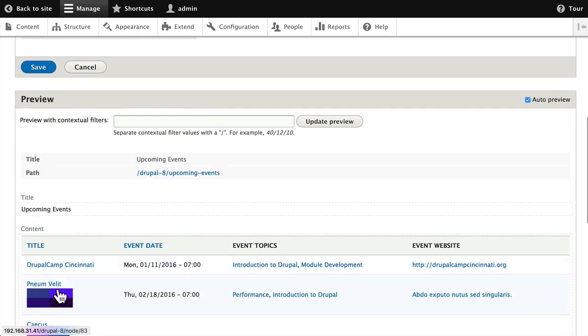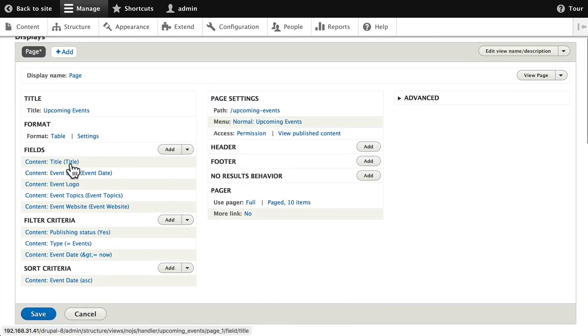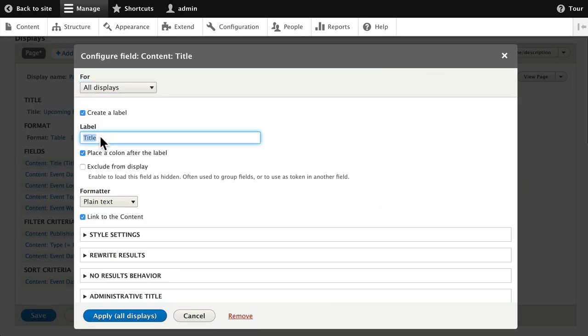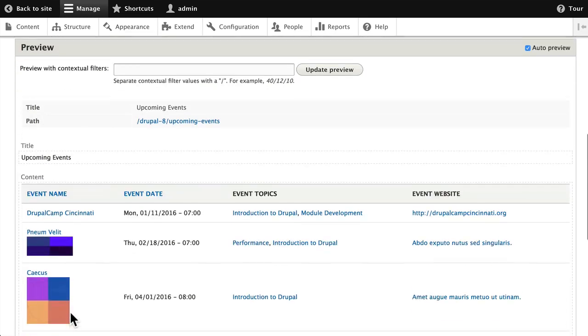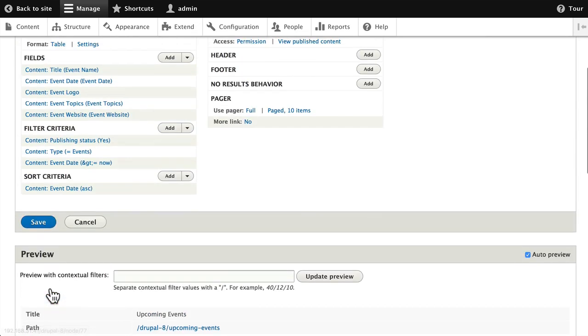So now our title and logo are in the same column and the word title and event date are now sortable. This is great. Let's change that word title to event name. That makes a little bit more sense. Click on the word title and change the word title here to event name and click Apply. And so we're really close now. Our event name and logo and date are all set. In an upcoming video, we're going to change the sizing of our logos to make this a little bit nicer. Go ahead and click Save, and let's test our view.